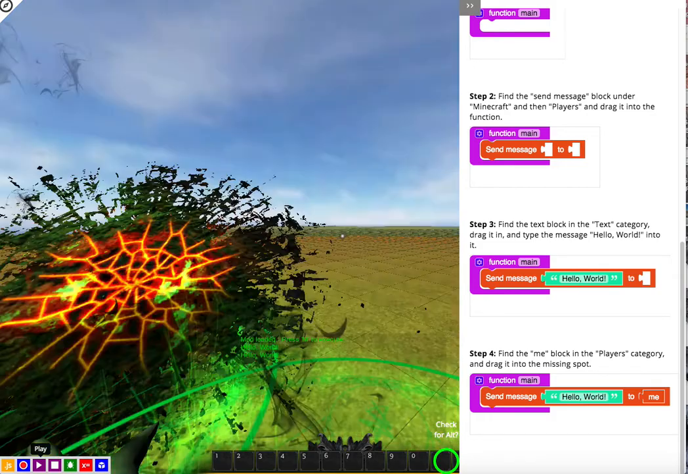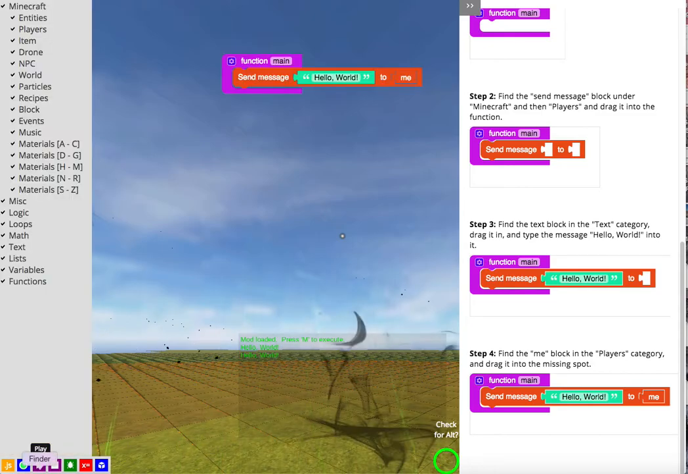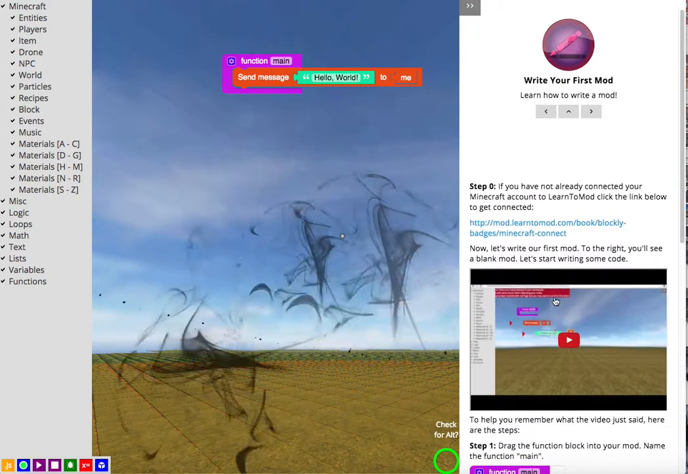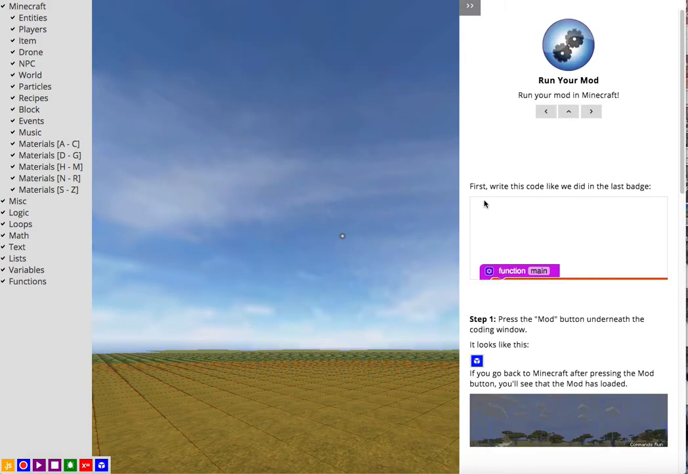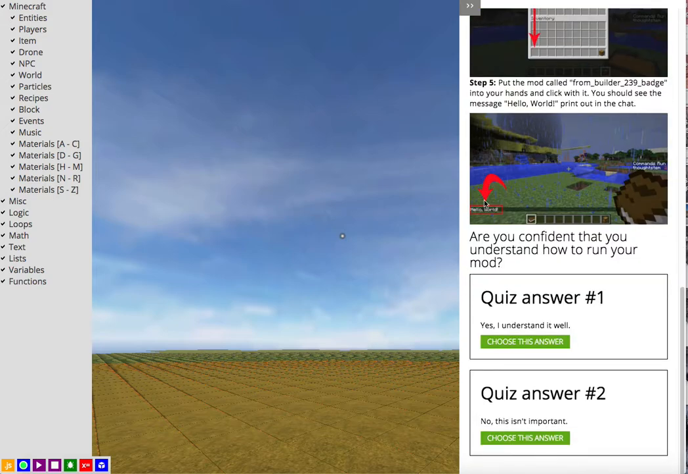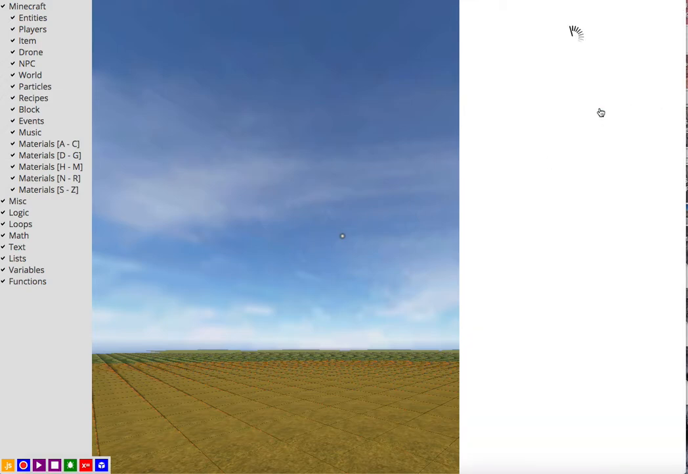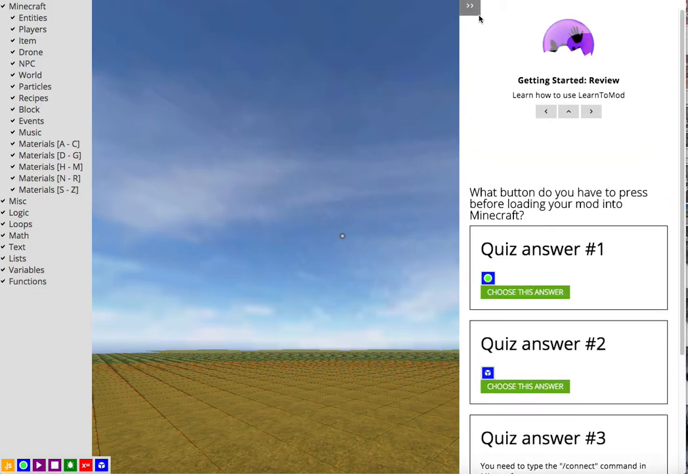And I'm going to go ahead and move this over and pause it. And you can kind of see, right down here, it said hello world. I recommend trying it yourself and seeing what happens. Since we've earned this badge, it's colored in and we can go on to the next badge. This badge teaches you how to run your mod in Minecraft. We're not going to do that today because I want to focus on Voxel. It's my favorite thing. Then we're going to do some getting started review badges and keep going on.